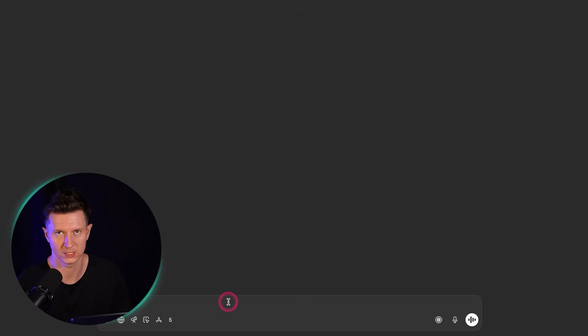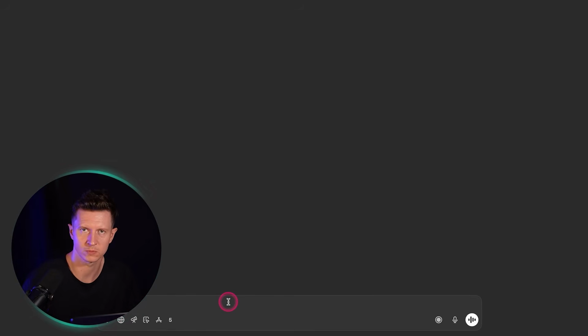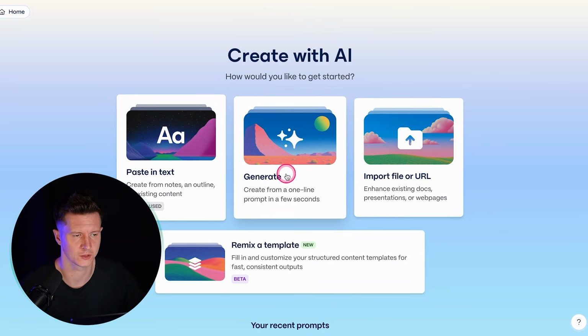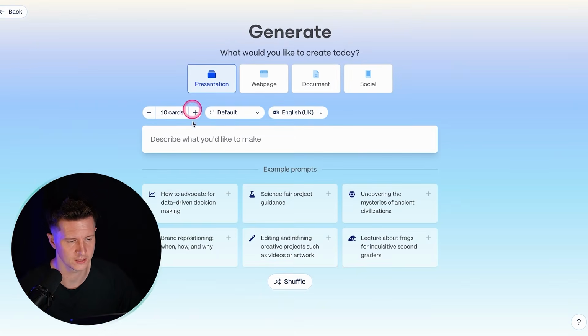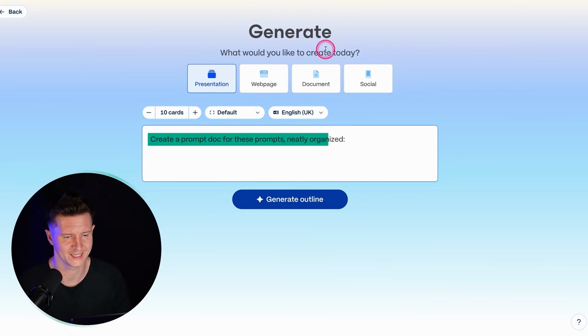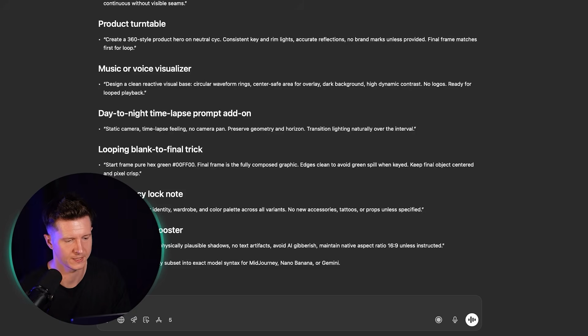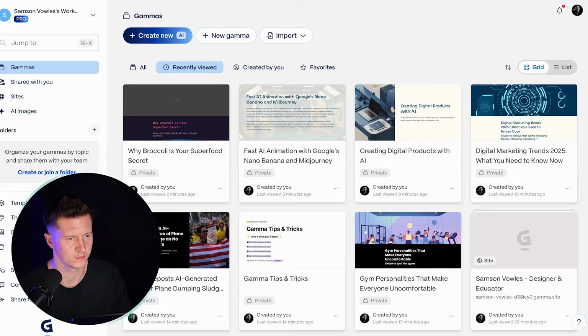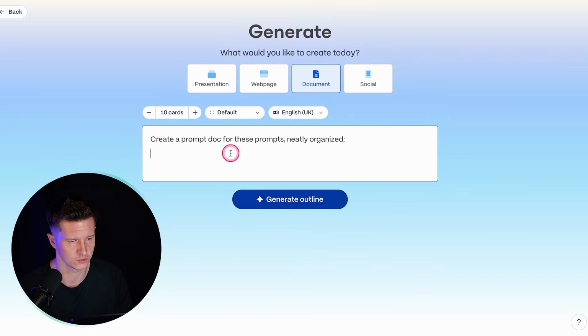So I paste it all into ChatGPT and say extract out just the prompts from this. I then go to gamma.app/create. I go to generate. I then say create a prompt doc for these prompts neatly organized. I select a document. I can then copy all the content from ChatGPT and pop it into the document.